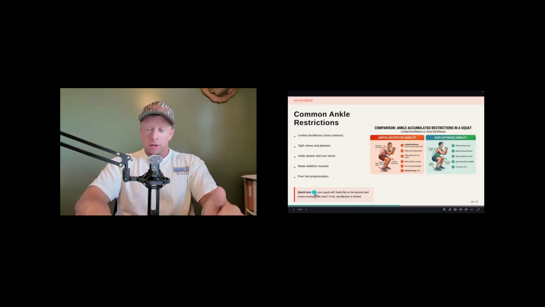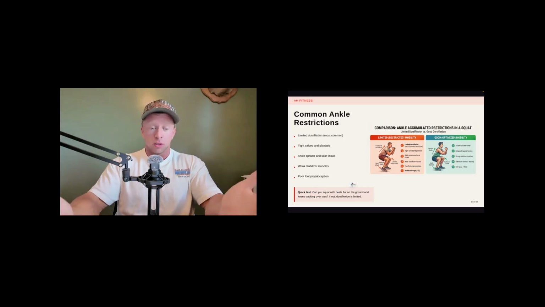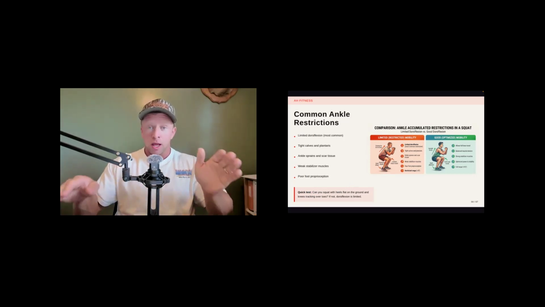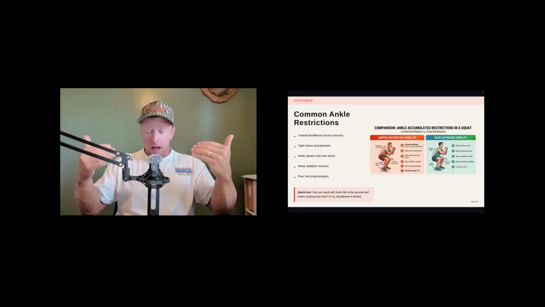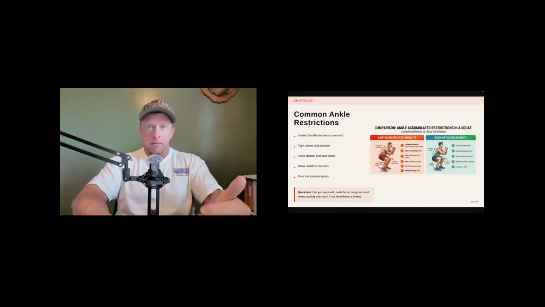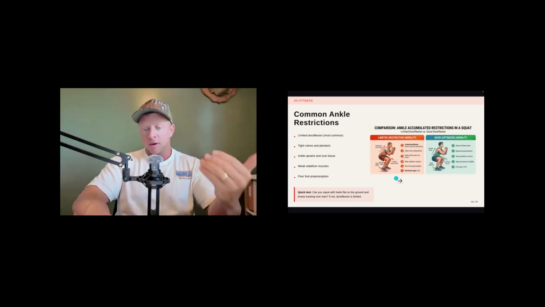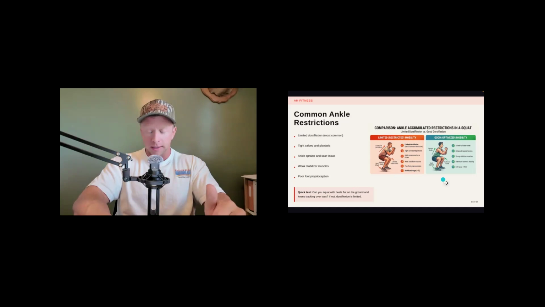So one good test that you can do here is: can you squat with your heels completely flat on the ground, your knees tracking over your toes without your heels coming up? If you can't, your dorsiflexion is limited, and you need to work on getting that mobility unrestricted.